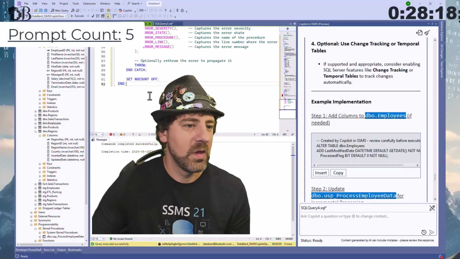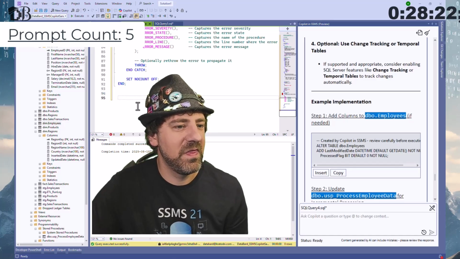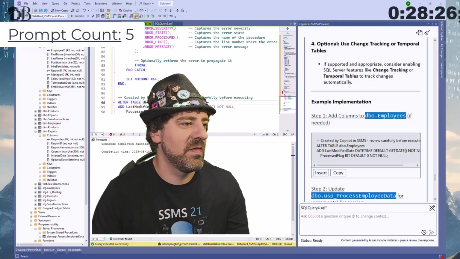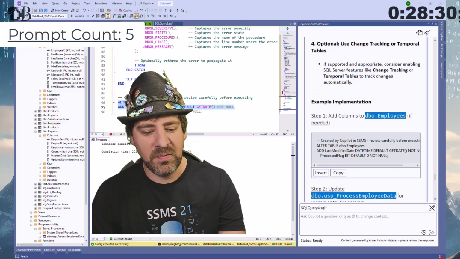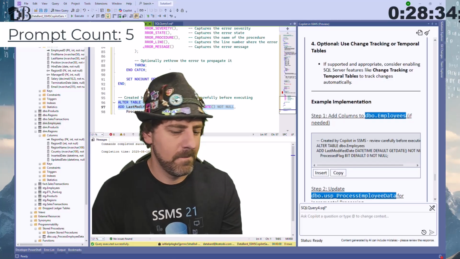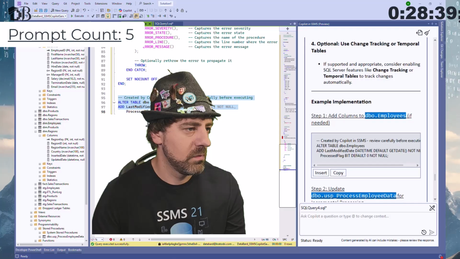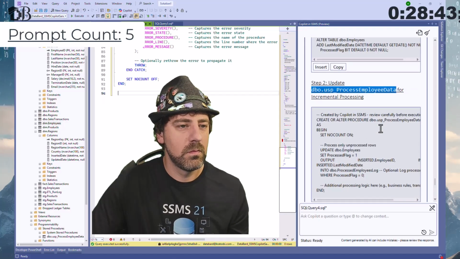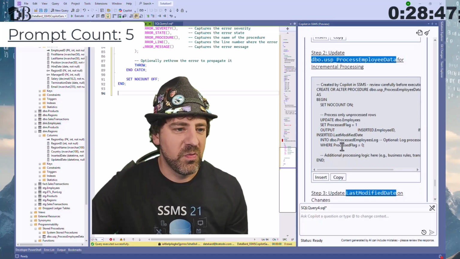I'm going to accept the last modified date. I don't think I want to use the process flag, so we won't add that in, which means I can just copy everything up to that comma. Process that. Then we update the procedure for incremental processing.